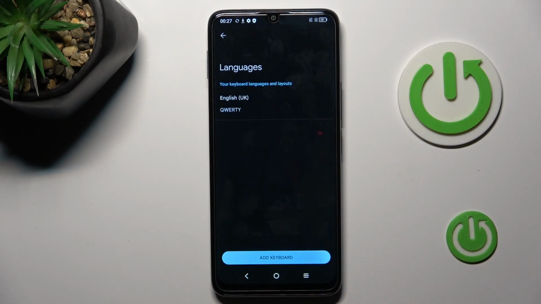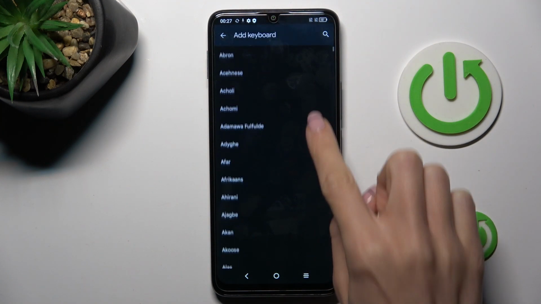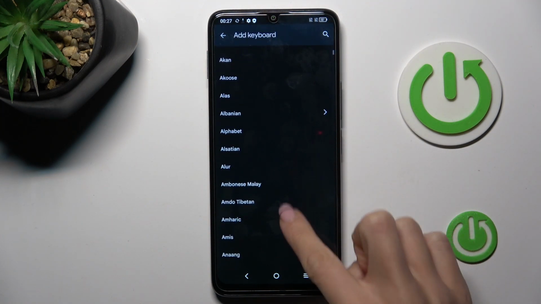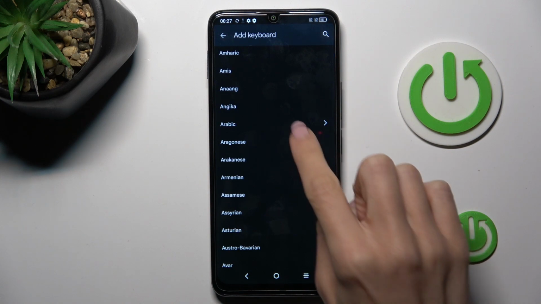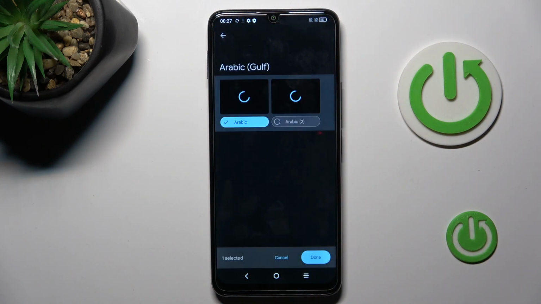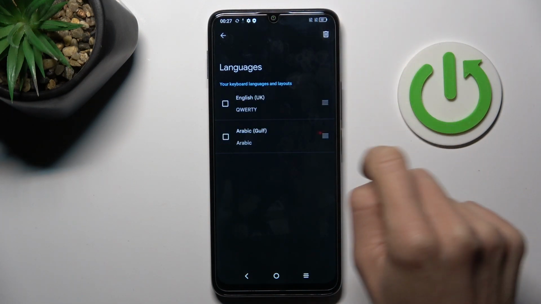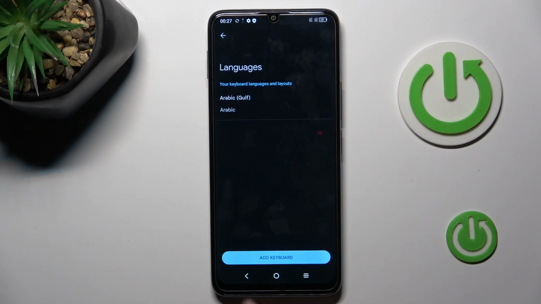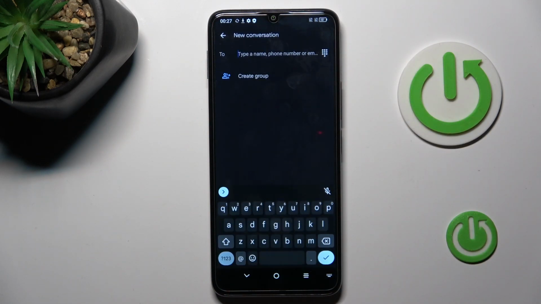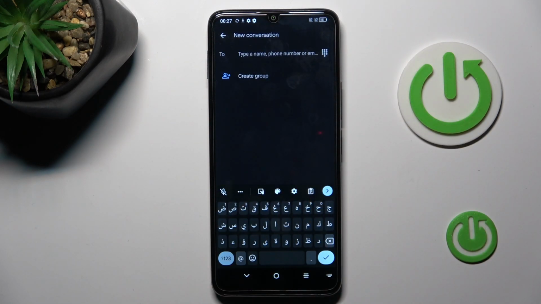Here, just click on add keyboard, select the language in which you want to write. So let me choose, for example, we can pick Arabic. Tap on done then, and now you can either stay with both languages or you can remove unnecessary language by tapping on this edit icon. And as you can see here, it has been already applied.